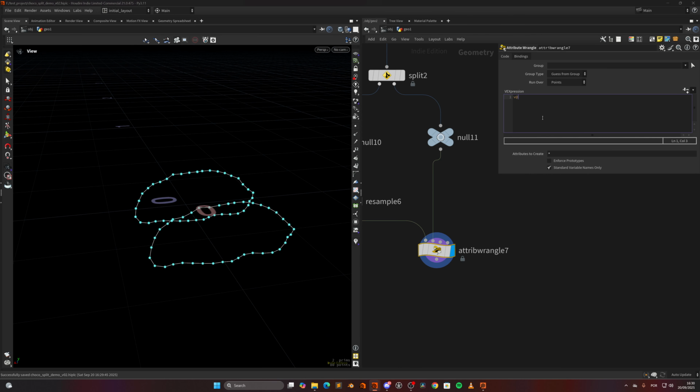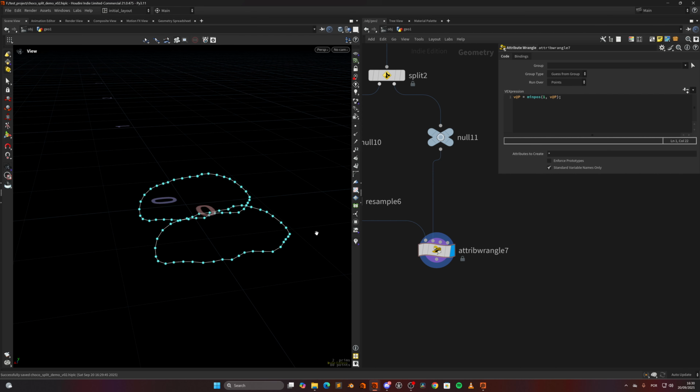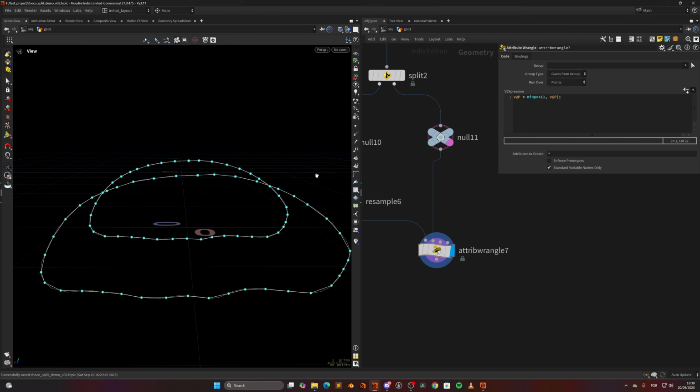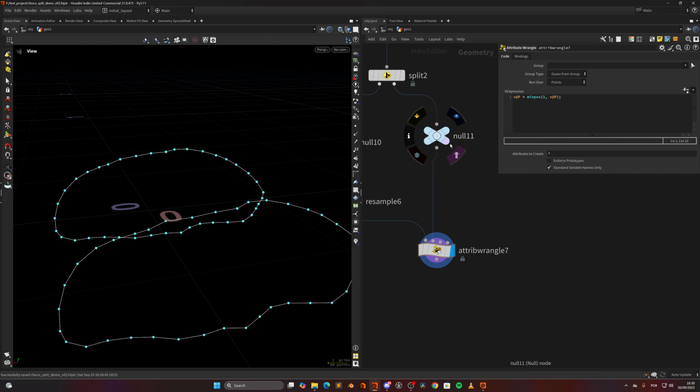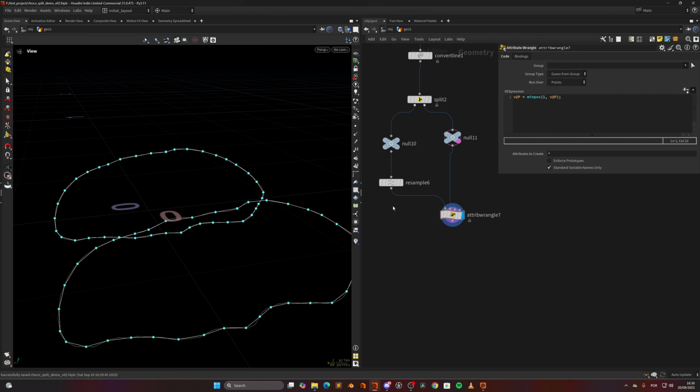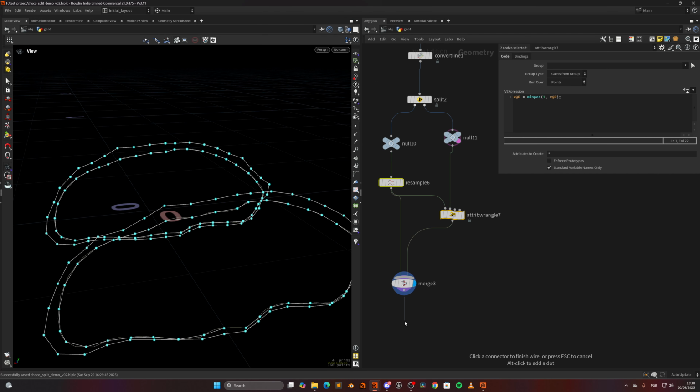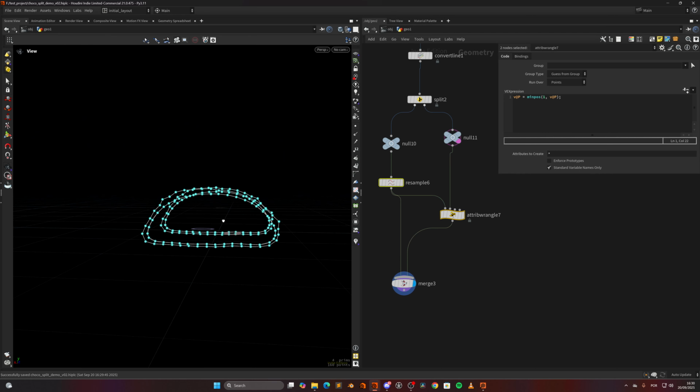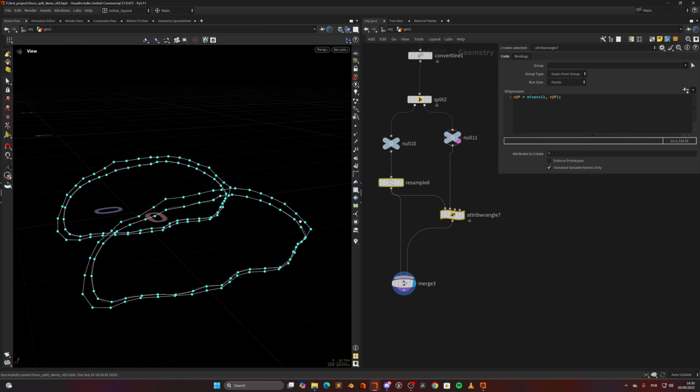So let's do v@P. It will be equal to minpos. This is the minimum position command, and you can even use the Ray node. Minpos of the current position. So let's see how that goes. And we get this. It will constrain to the inside parts. Now we can merge this. And we have the following. As you can see now, the topology will be a bit better.